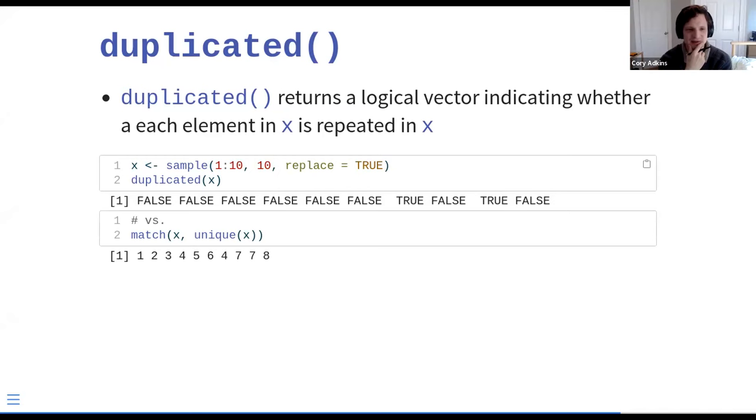Here's an example where you have a vector of random numbers between 1 and 10, and you can see that most of them aren't duplicates, but some are towards the end there, which makes sense.